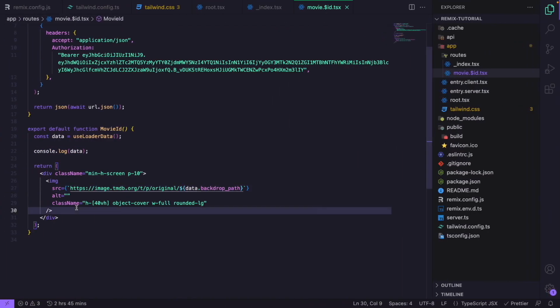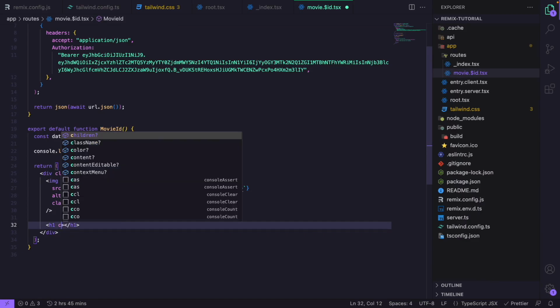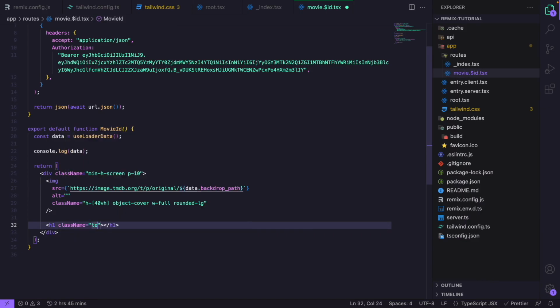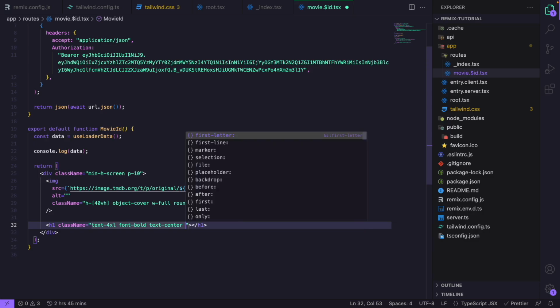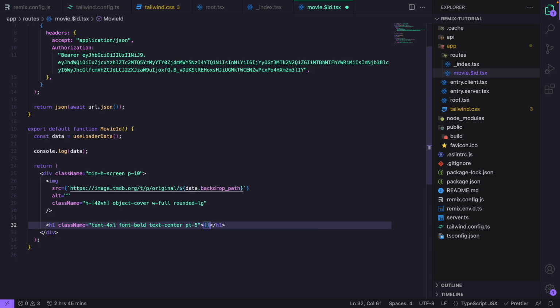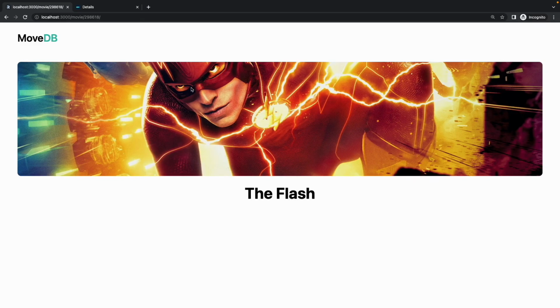So under the image tag, I will create an h1 tag, and let me also style it. So let's give it a class name of text-4xl, font-bold, text-center and a padding top of 5. And inside of here, I will just get the data.title. Let me save that and go back. And now we see our image and the title of the movie.